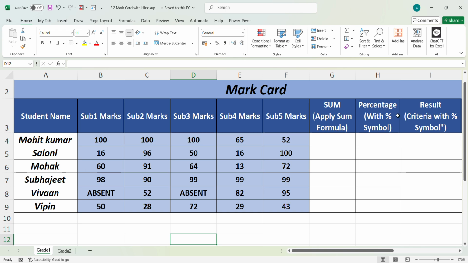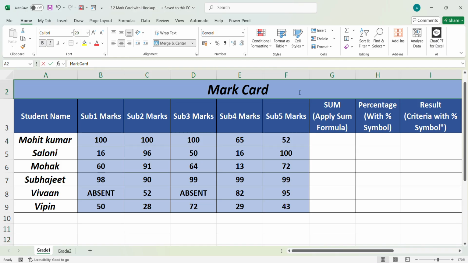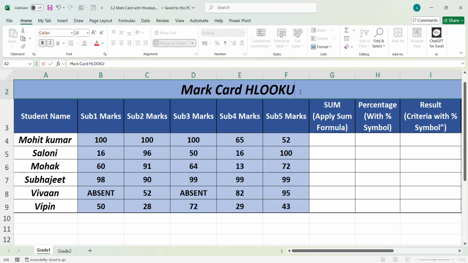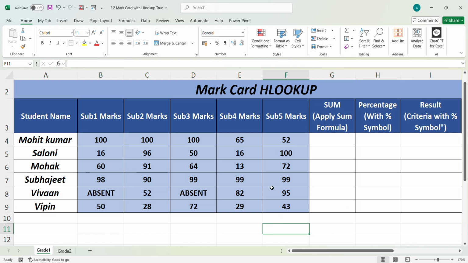Hi all. So this is sheet 3.2, mark card with HLOOKUP. Here the concept we have to learn is how to use HLOOKUP. As the name itself is clear, first of all we understand the formula. What is the formula HLOOKUP says?